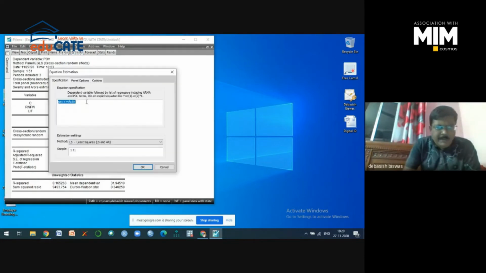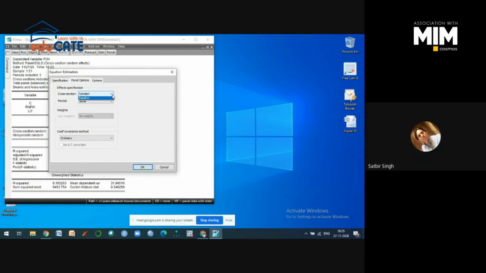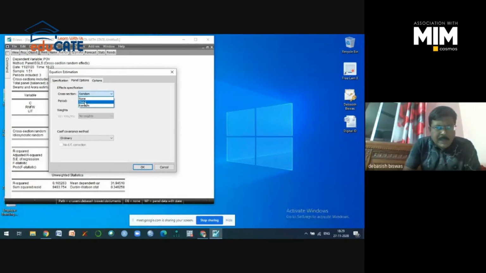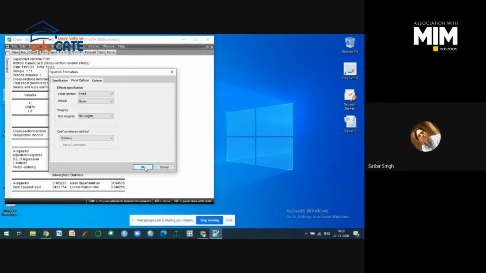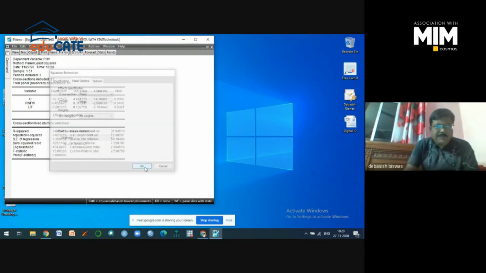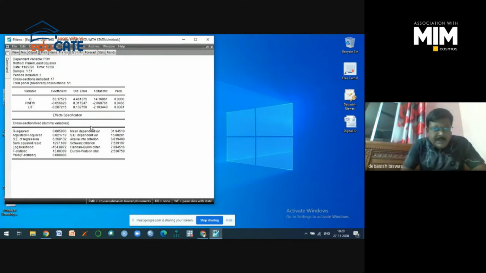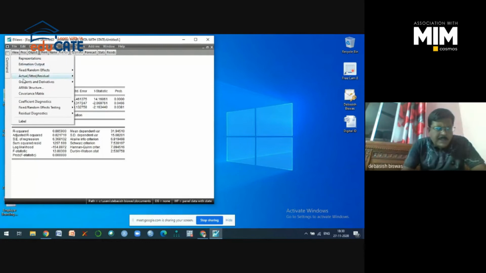Just you go to estimate, then panel option. Then you told that first you will select the fixed option, right? Then let's see what happens. This is the result of your fixed effect model, right? Now you go to the view option, then fixed and random effect testing, then you come to the Hausman test.